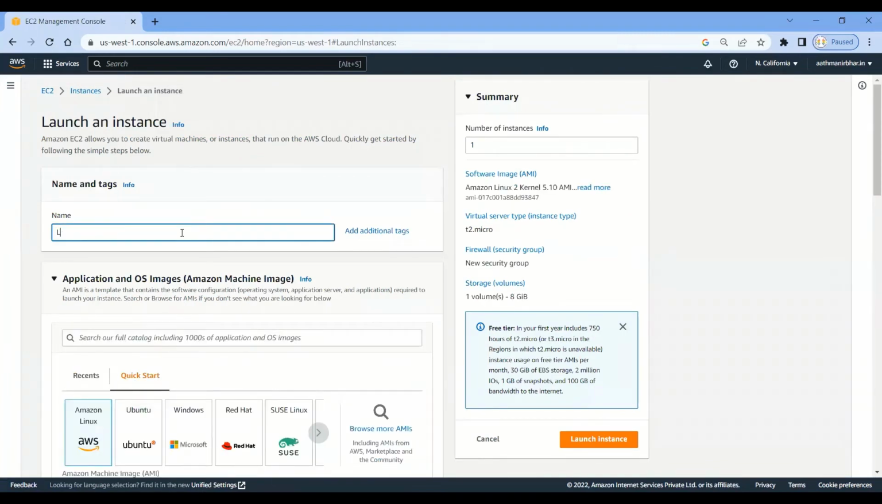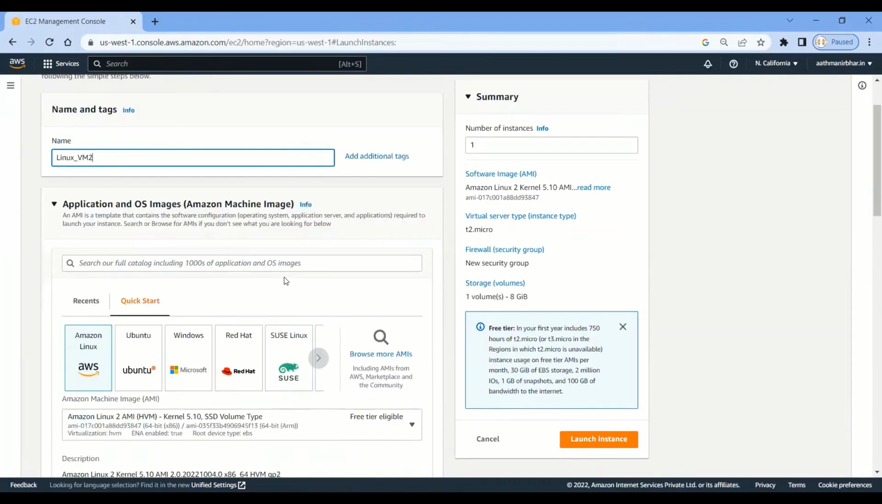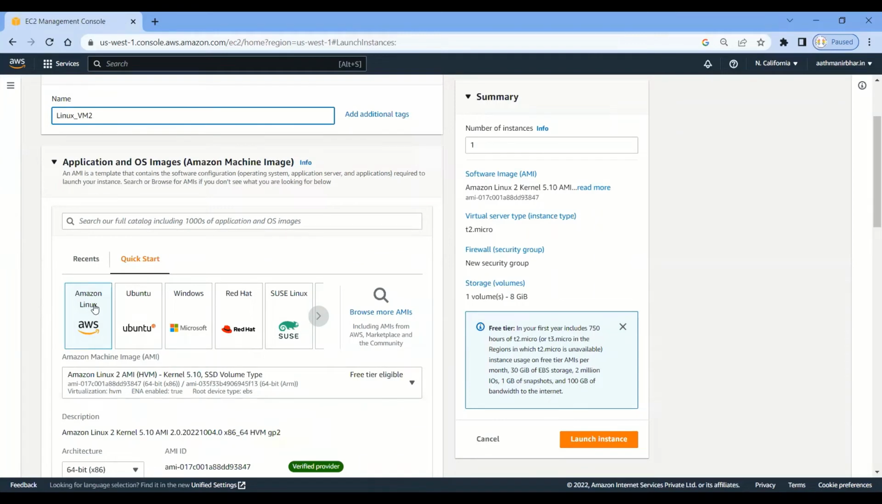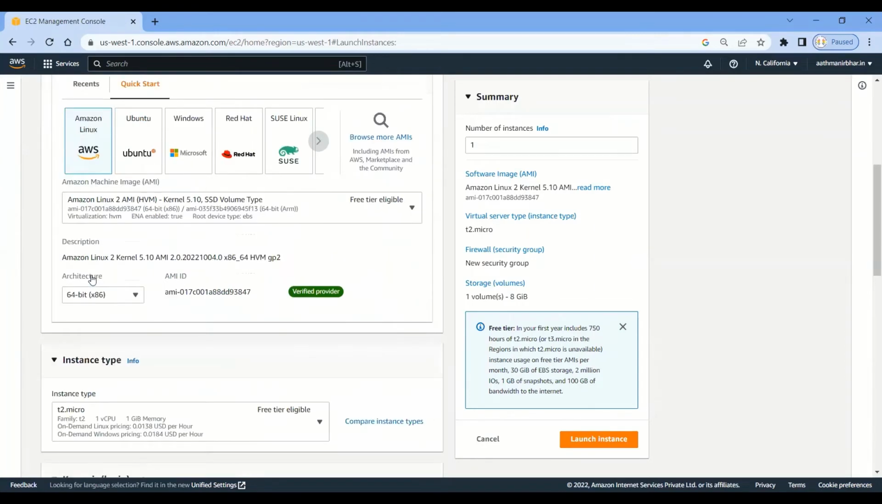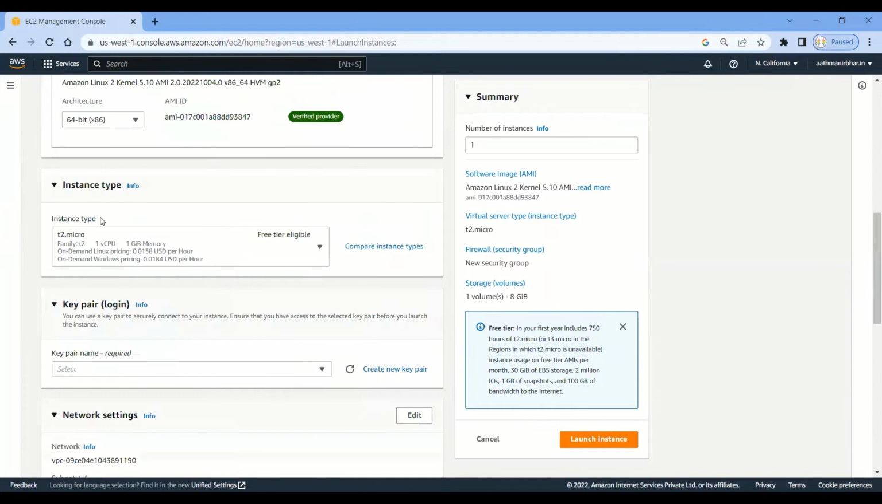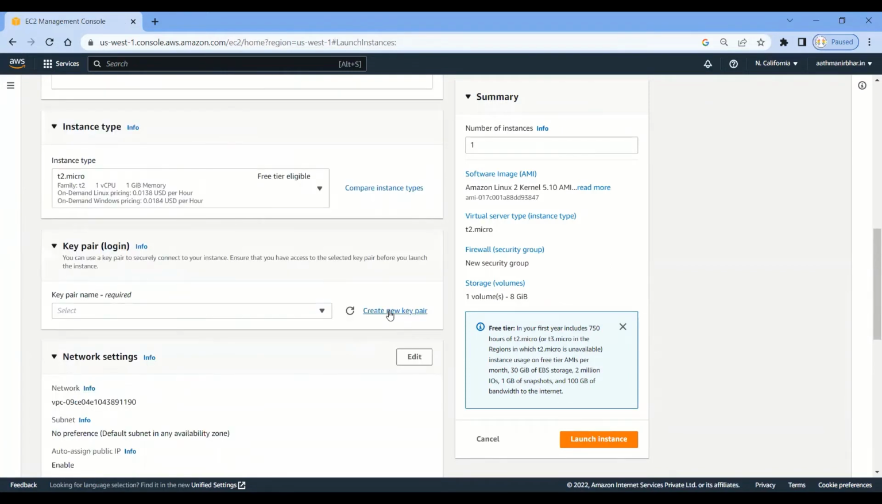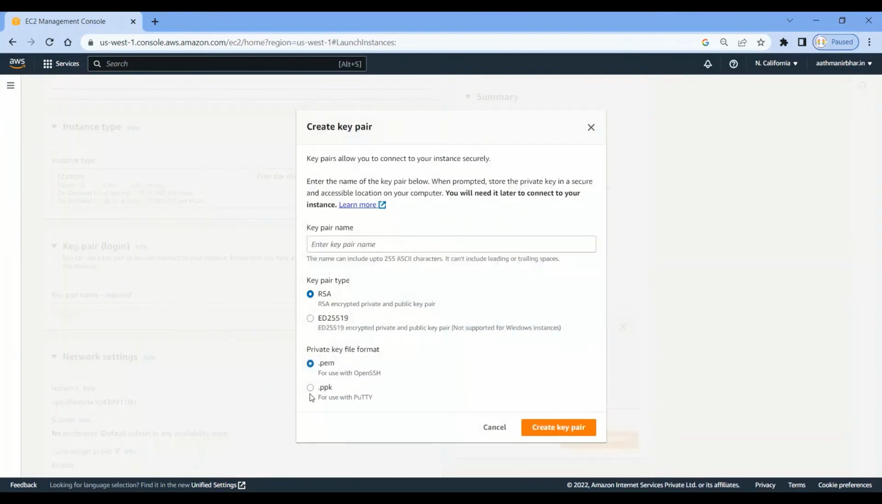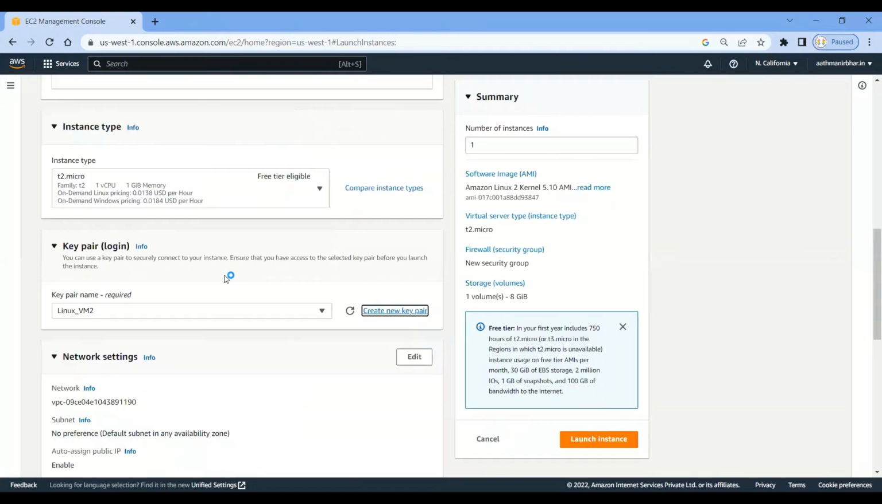For the naming convention, I will call it Linux VM2. Once again, by default, I'll go with Amazon Linux. Default T2 micro, which is free tier eligible. Create a PPK file once again. It will be easy to remember, so I will go with the same name as I had given for the virtual machine.